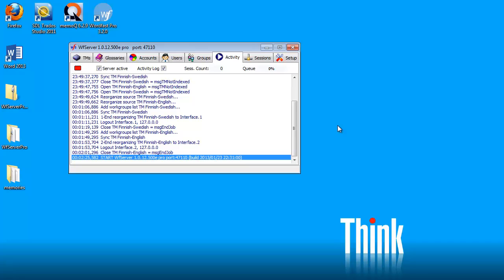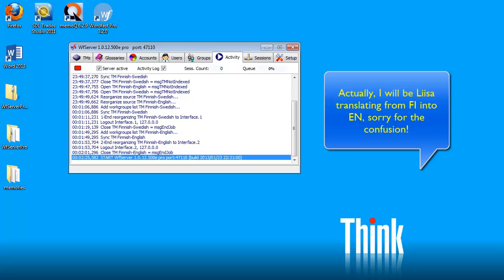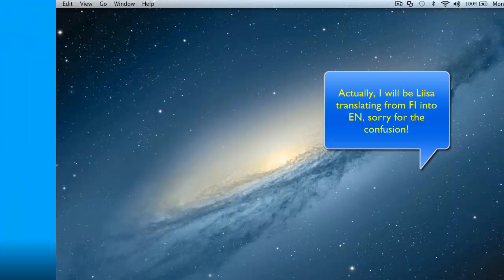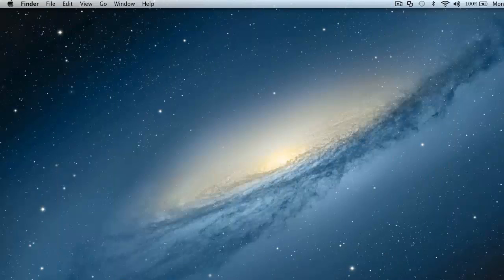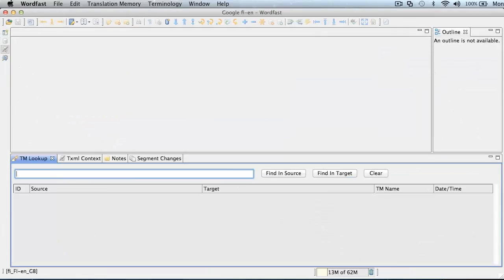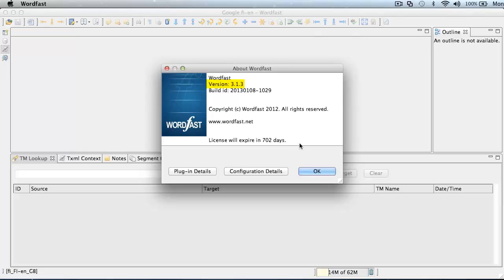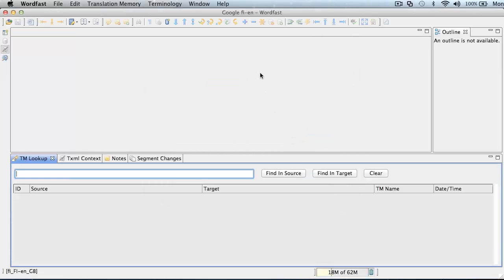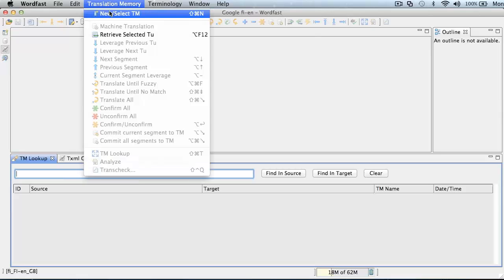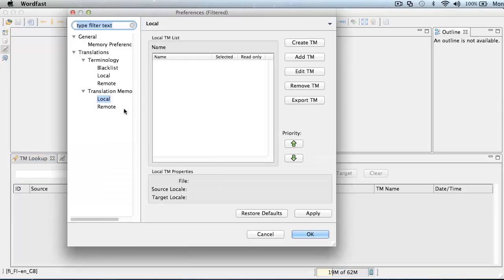So now I can move to the MacBook Air and I will pretend to be Lotta translating from Finnish into Swedish. So here I'm on my Mac and I will start Wordfast Pro, and this is Wordfast Pro 3.1. I have a Finnish English project here, and I will go to translation memory, new, select TM. And here I'll click on remote and add TM.